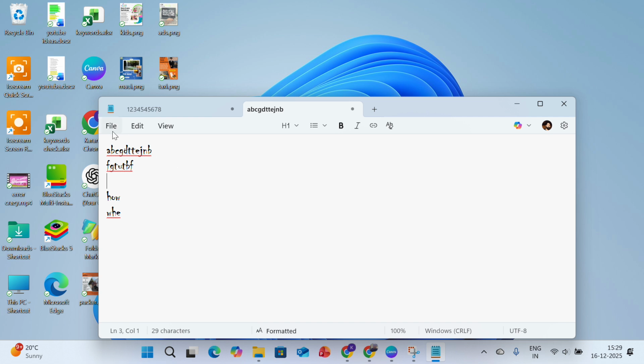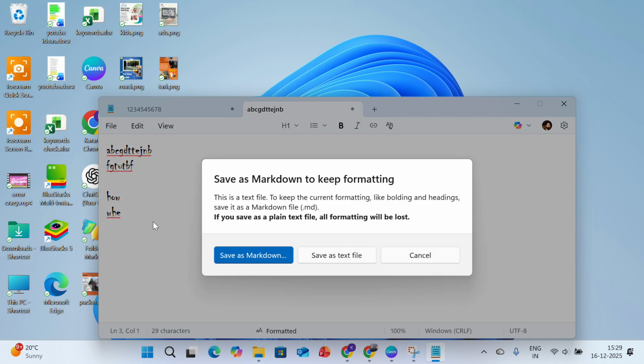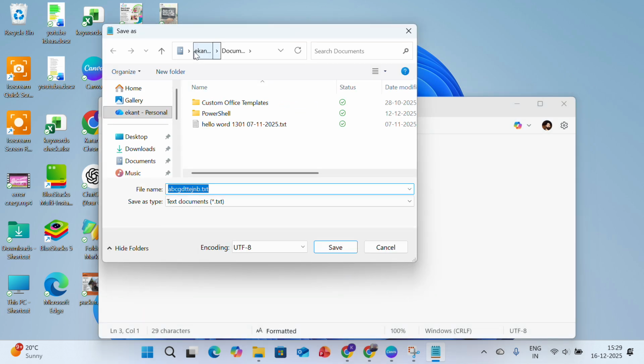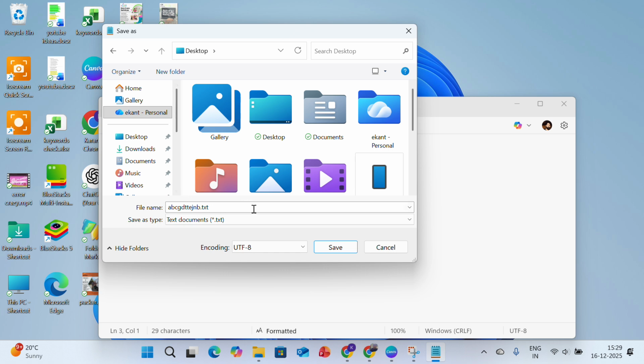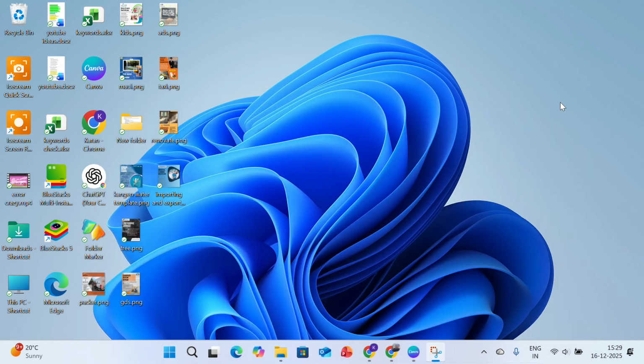How to save a file. Click on file. Here you will see save as text file. You can select where you want to save, then choose the file name, then save, and that's it. These are the best Notepad features in Windows 11.